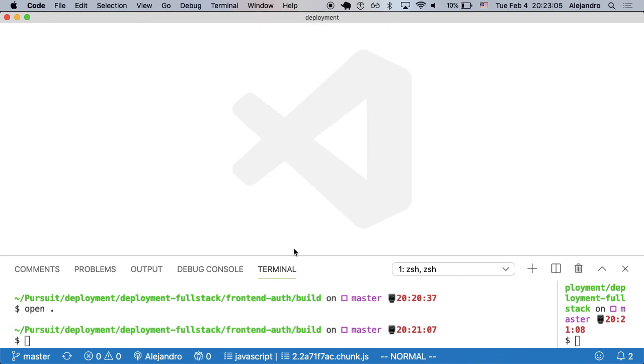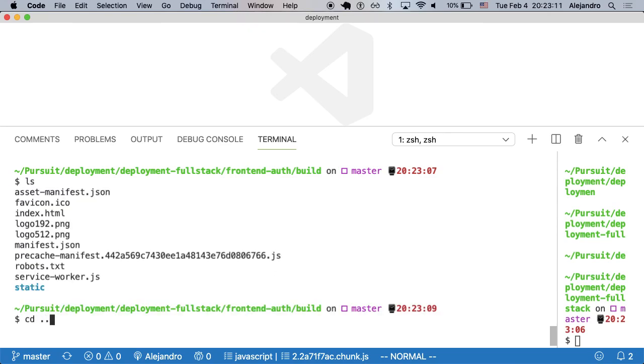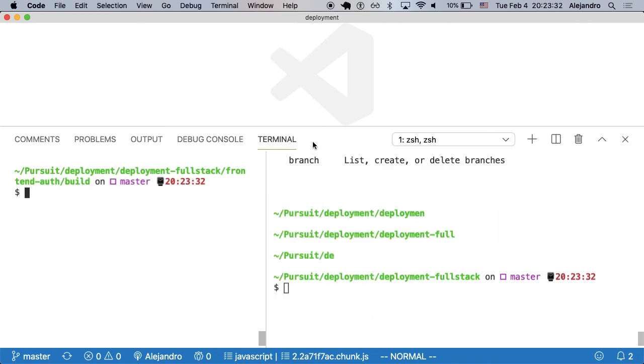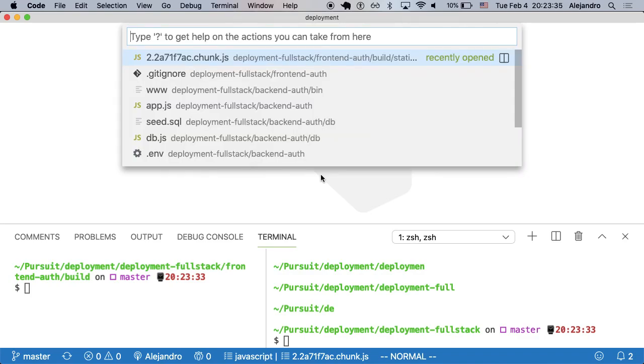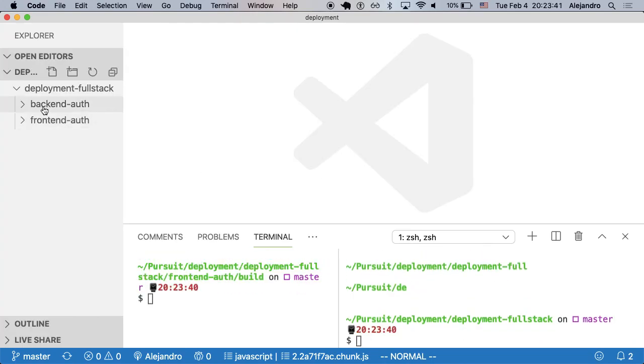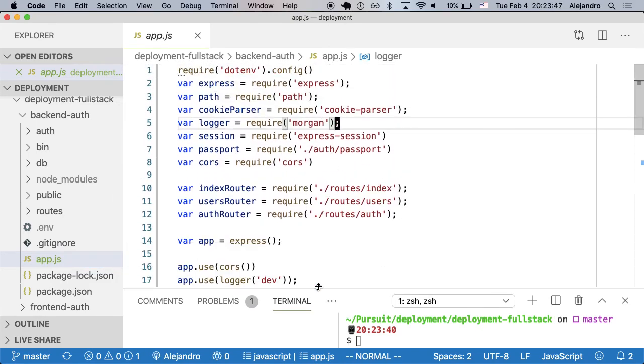Okay, so we have built our React app. Now what do we do with it? So let's go back here. This index.html is going to become the entry point for our app. So to have Express serve this, what we need to do is add a few lines to our app.js. Let's go to app.js. Oops, I need to open it from here. Backend app.js.